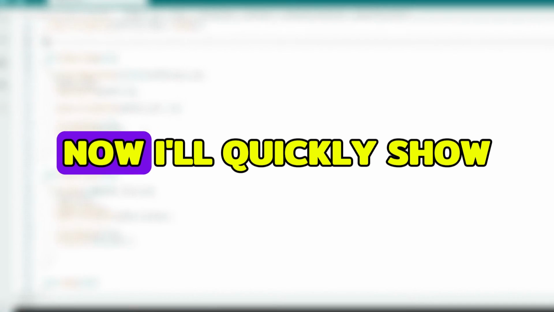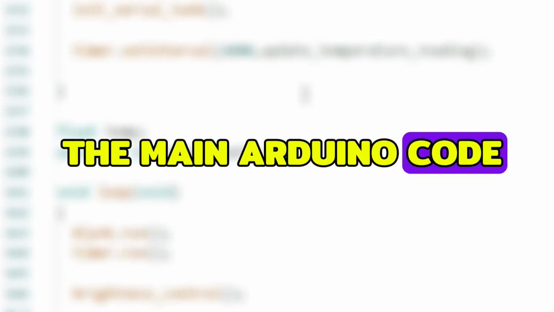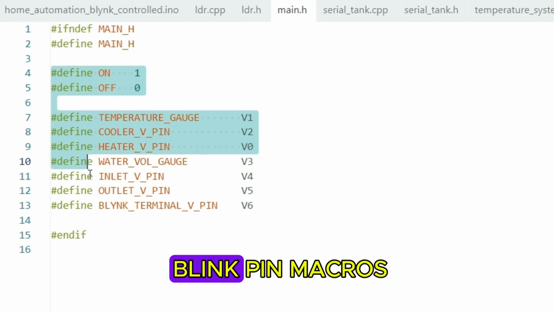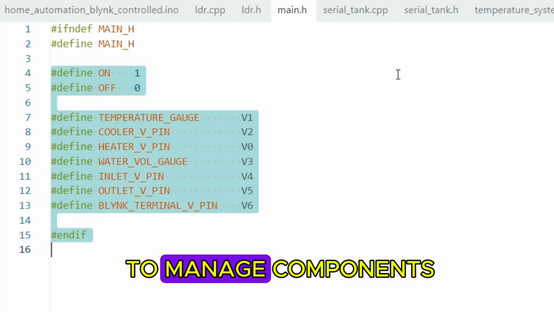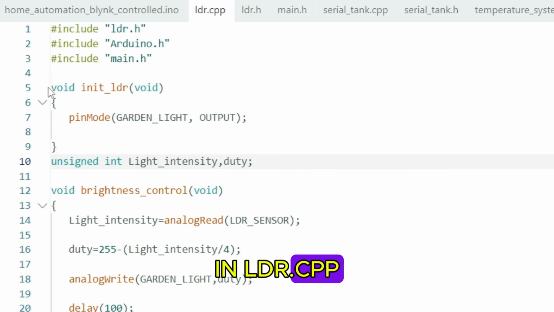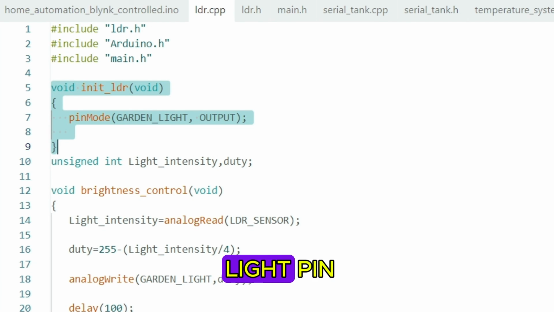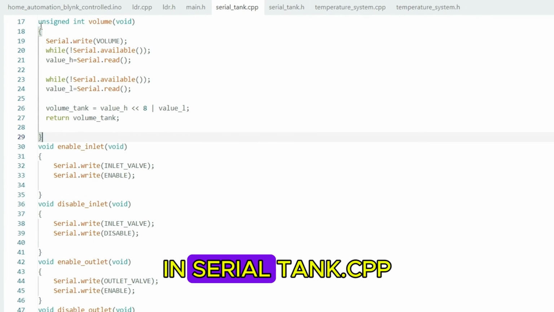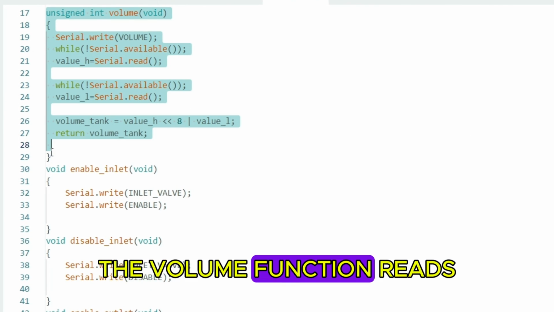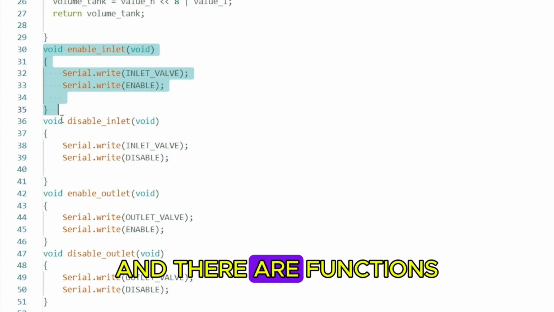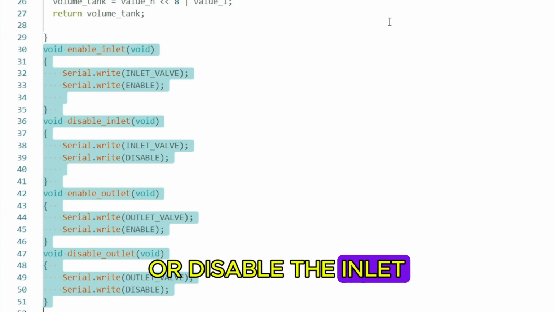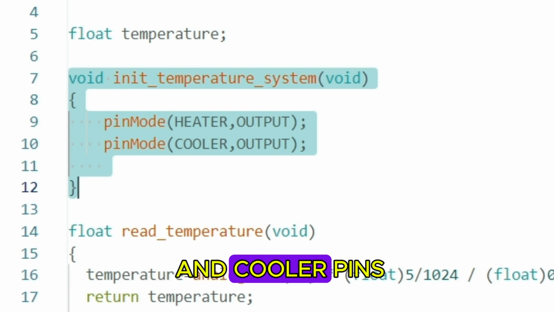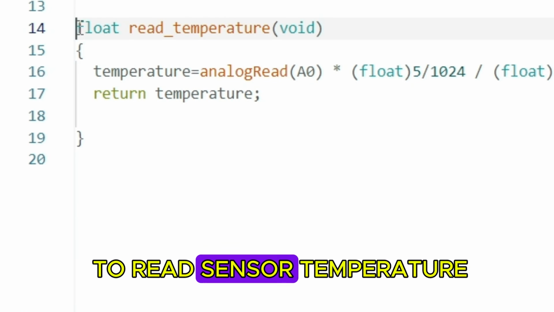Code explanation. Now, I'll quickly show the main Arduino code that powers the entire system. In main.h, I defined all the Blynk pin macros. This makes it easy to manage components. In ldr.cpp, I initialized the garden light pin and created a function to control its brightness automatically. In serialtank.cpp, the volume function reads the water level, and there are functions to enable or disable the inlet and outlet valves. In temperaturesystem.cpp, I set up heater and cooler pins and used a function to read sensor temperature.